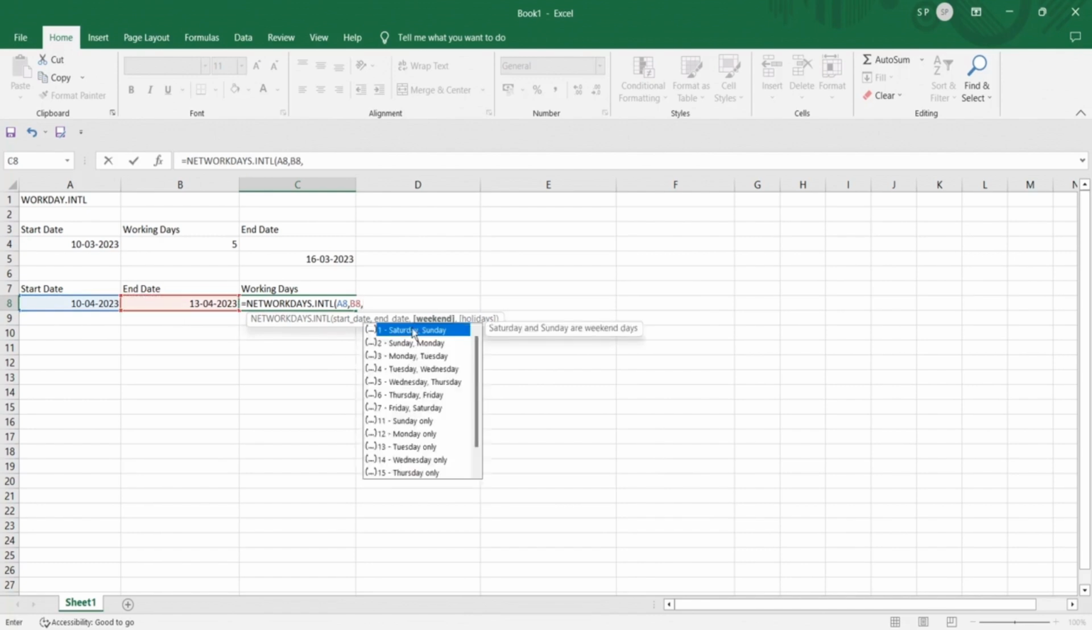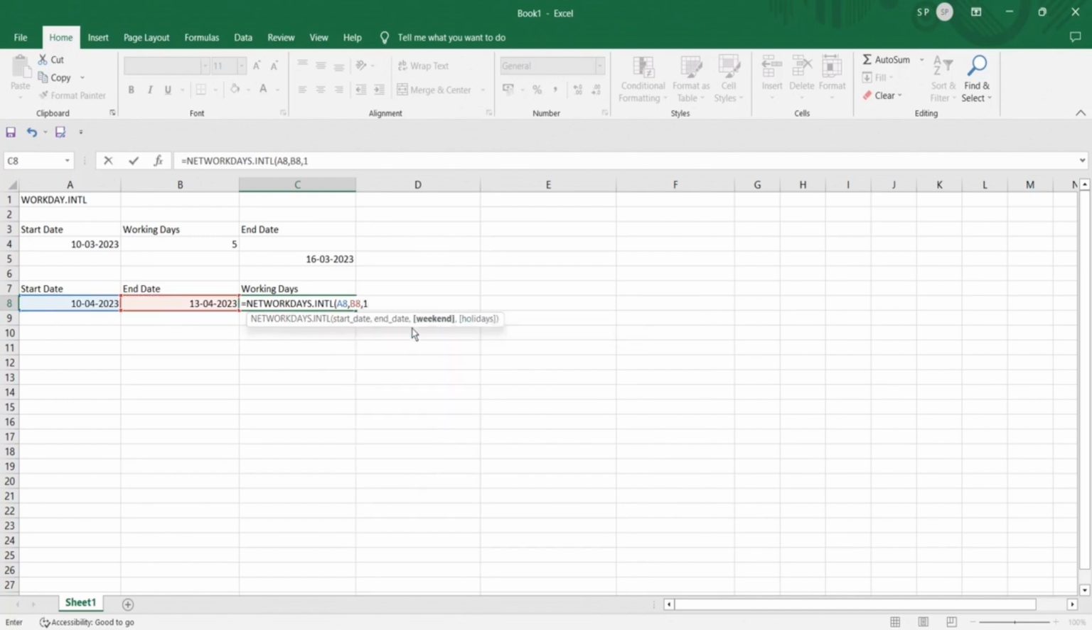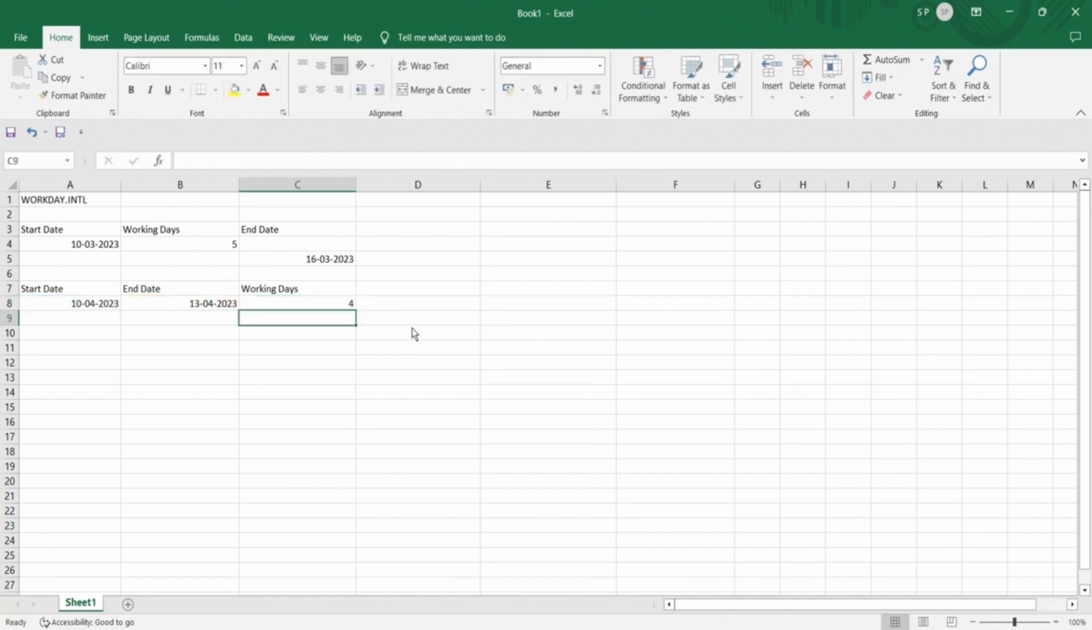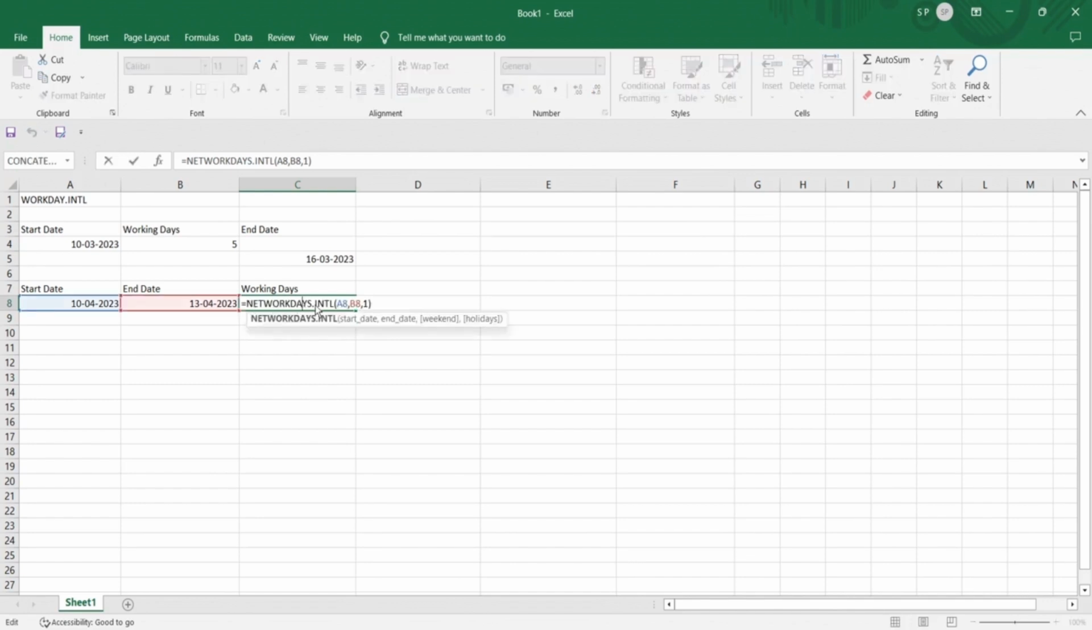Again, for the weekend we will go with the first option, that is Saturday, Sunday, and holidays if any. So for now I will leave it blank. Hit enter, and you have got the answer as 4. Why 4? Because the formula NETWORKDAYS will also include the start date and end date while calculating working days.